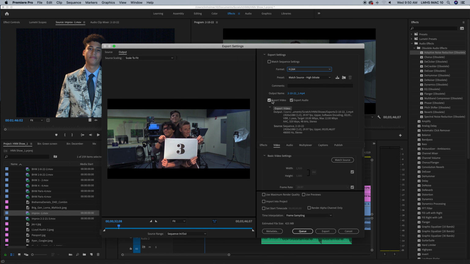Okay. You also want to double check that your video option is selected and your audio option is selected. If you uncheck video, it'll export only the audio. Sometimes people might want that. If you uncheck audio, it will export only the video.